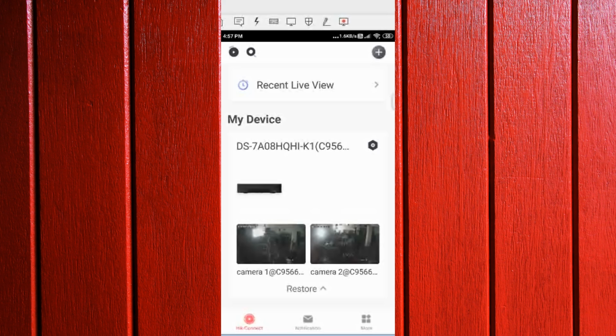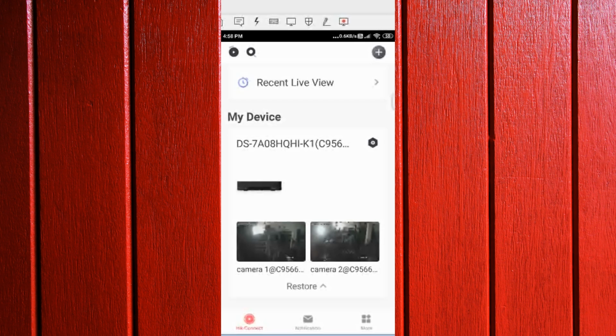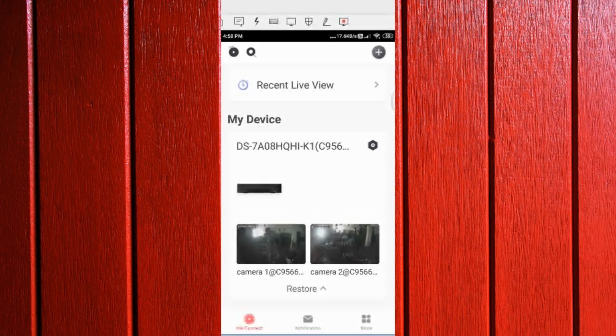So let's summarize it once again. Administrator account will create user accounts first to whom he wants to share the cameras. So once the user accounts are created, he will follow the process that we have just explained to share the device with them one by one and setting the permissions.